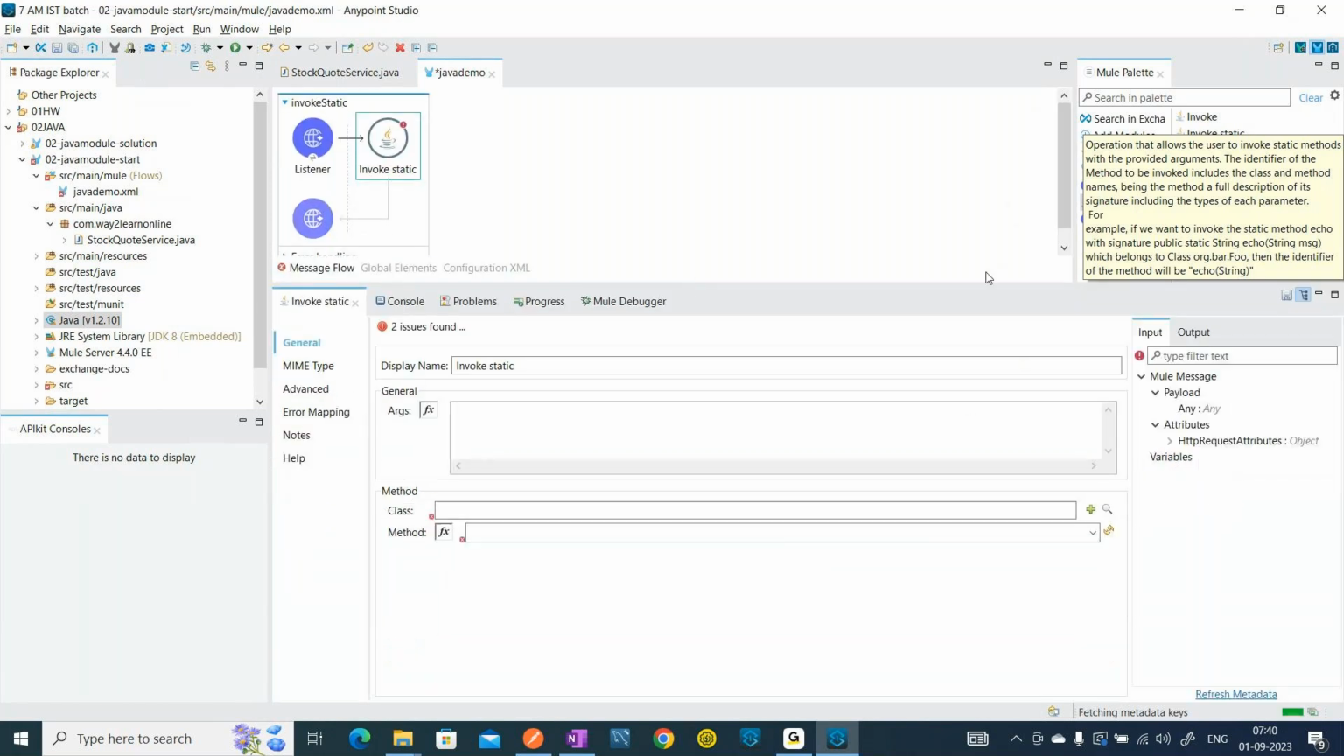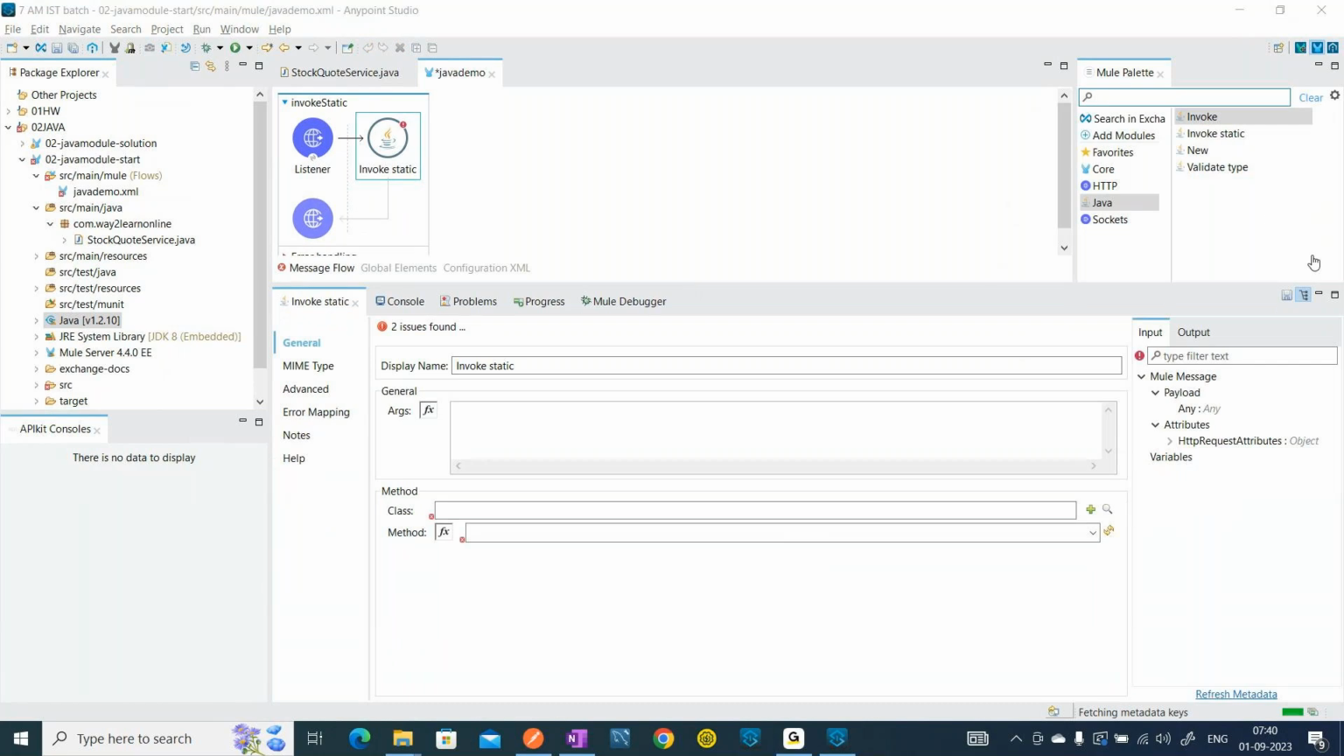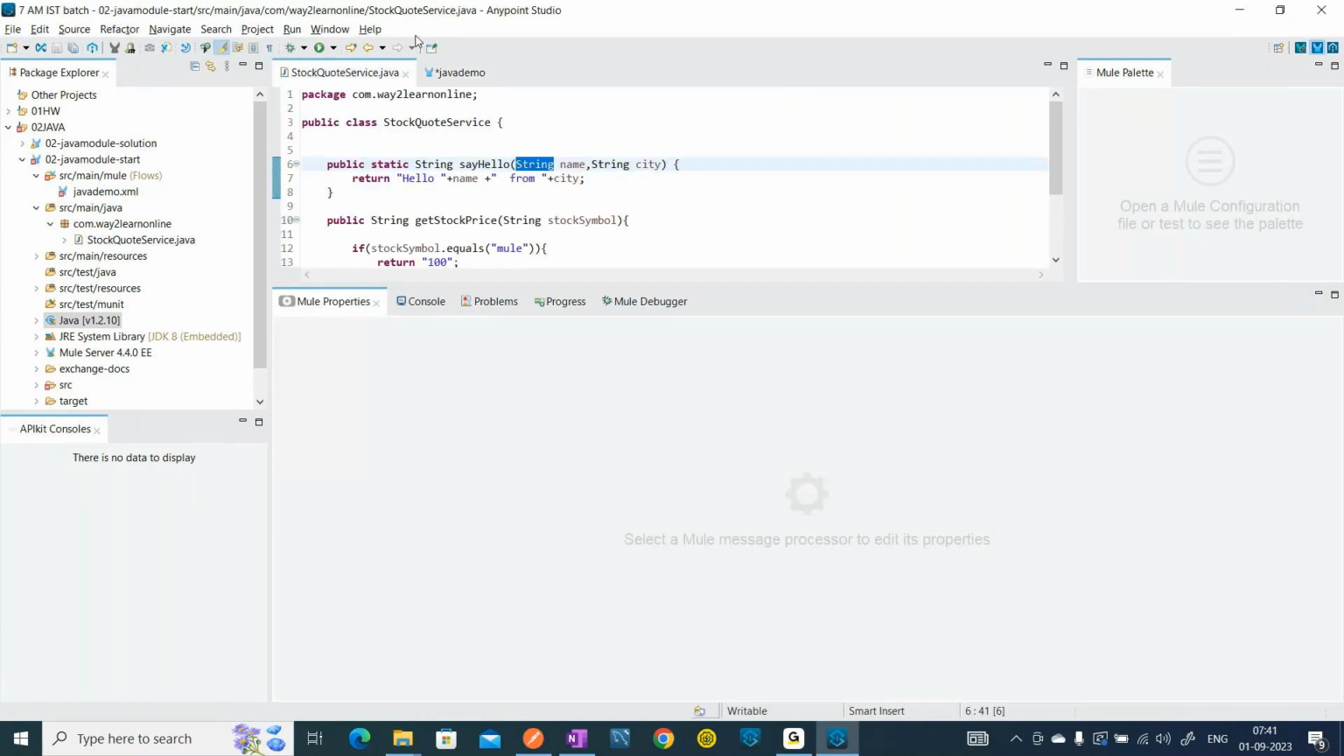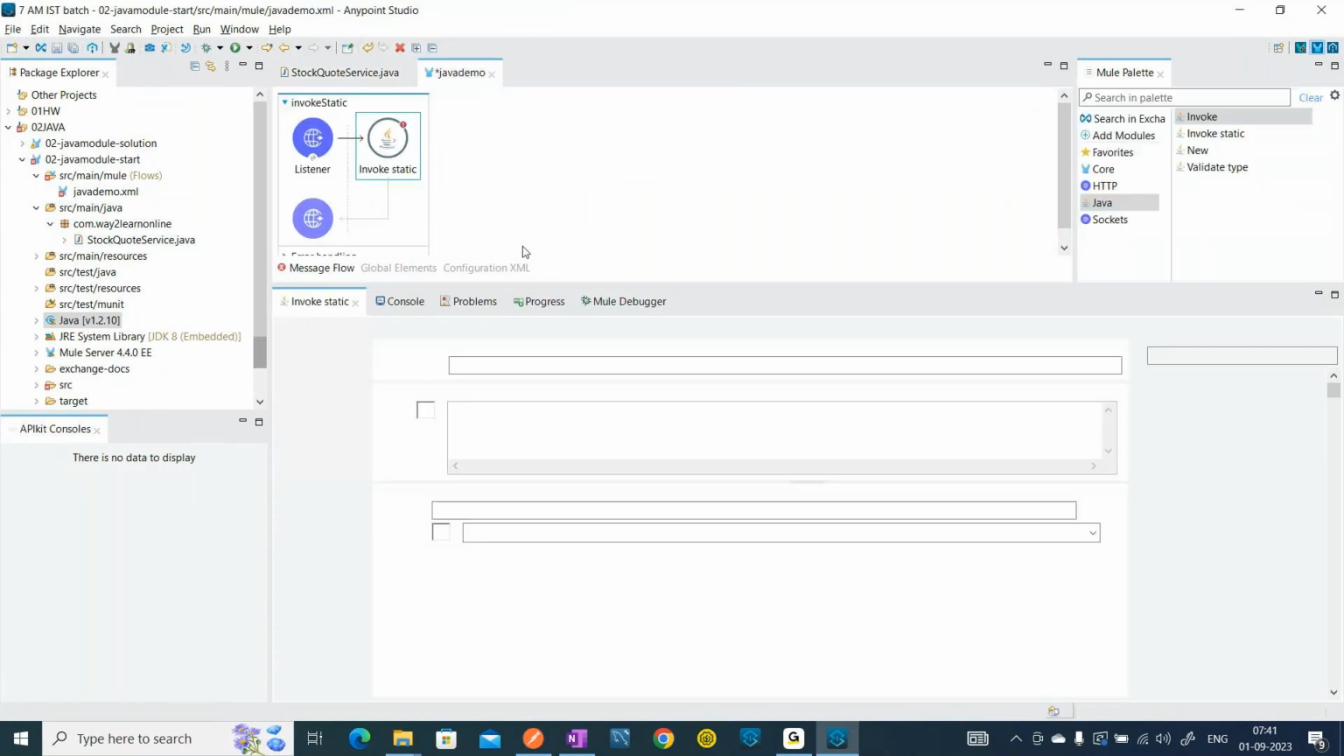Now, what are the configurations you can see? Just replicate the same steps. First, we need to load the class, the fully qualified name of the class containing the referenced method, right? So where is the method which I want to invoke? I mean, what is the name of that method? Static method, say hello. In which class is it present? StockCodeService. Since it is there in src/main/java, we can consider it as the build path. So just browse for that location where that class file is present.